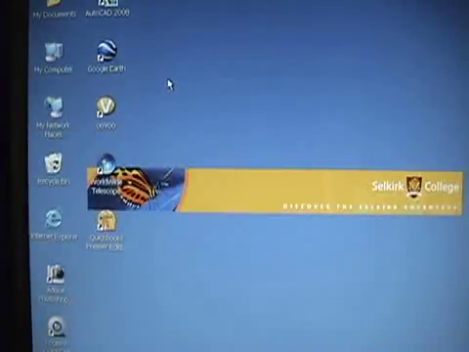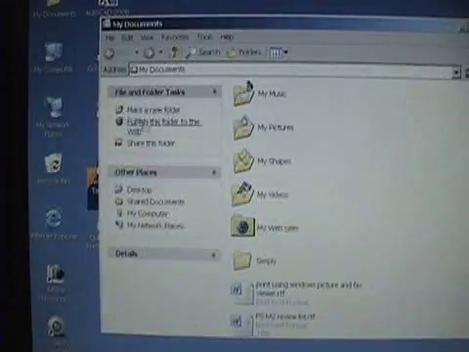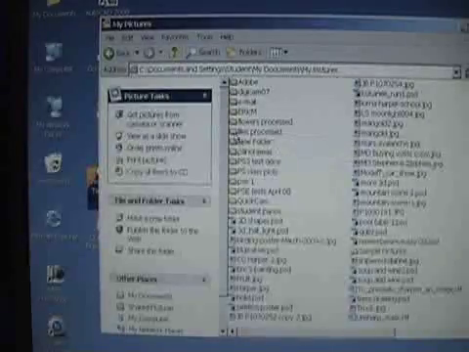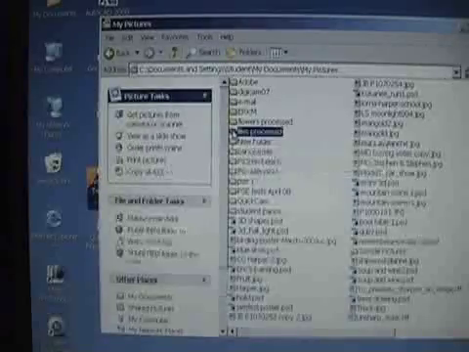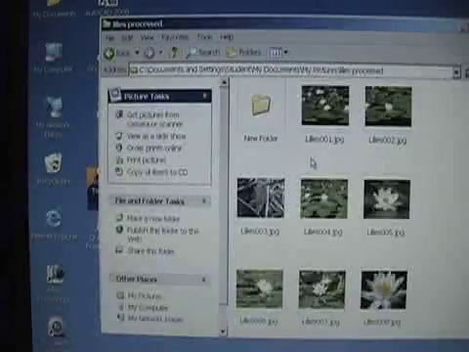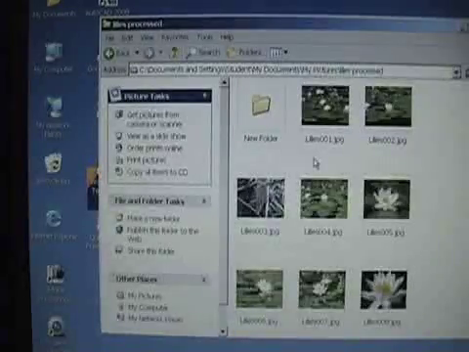So step one is to find some pictures. They have to all be in the same folder. But I'll go find some pictures. I'll do some lilies. And there we got some pictures. We found some pictures.